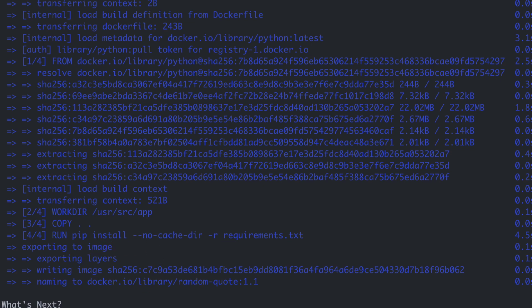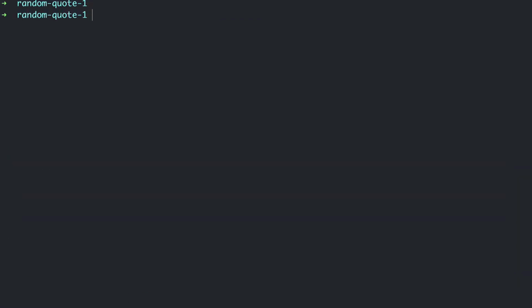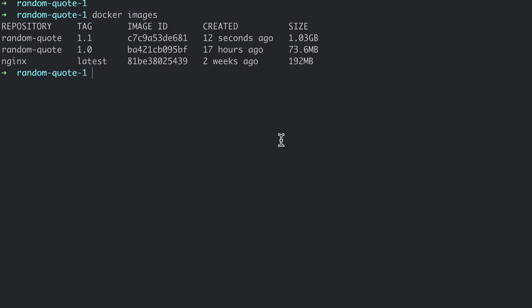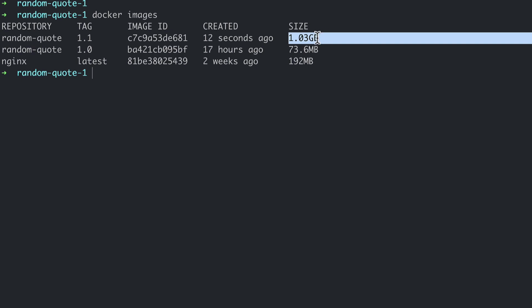So let's go ahead and clear. I'm going to say docker images again. You'll see the difference. Now our random quote 1.1, which is the one that we just created, has the ID and was created 12 seconds ago. You can see it jumped to over 1 gigabyte. So that is a huge difference between 73 megabytes to 1 gigabyte.